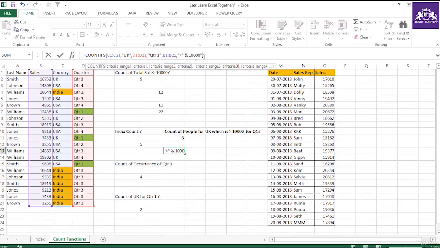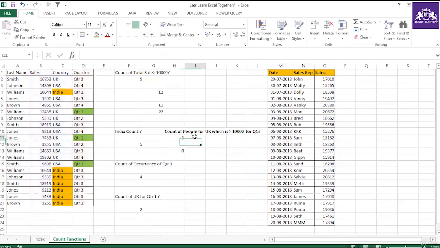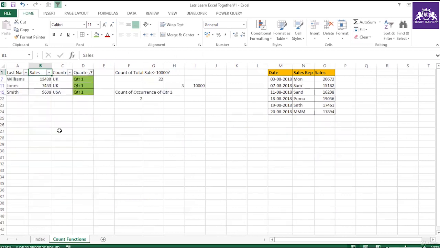Otherwise you can keep that value constant here. You can remove this value and select any range. Suppose I'm giving range over there. So now you see, if I type over there, it means greater than 10,000. So greater than 10,000 for UK, only one person is there. Control Shift L. So Q1, first you type Q1, and then UK greater than 10,000, only one.